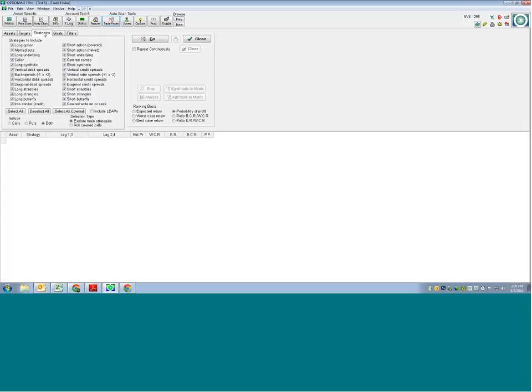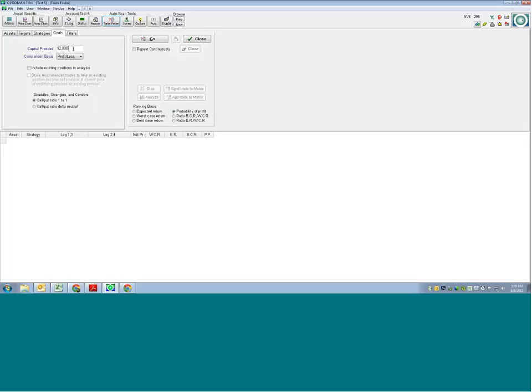Okay. So I do my strategies, and these are our bullish strategies. These are our bearish strategies. I'm going to deselect all. I just want to look at strangles and condors and straddles. Okay. Look at my goals. How much do I want to use to do this trade? Let's say I want to use 5,000 on this trade. Okay, I'm doing 1-to-1 put call ratios for these. I'm not looking at delta neutral right here.